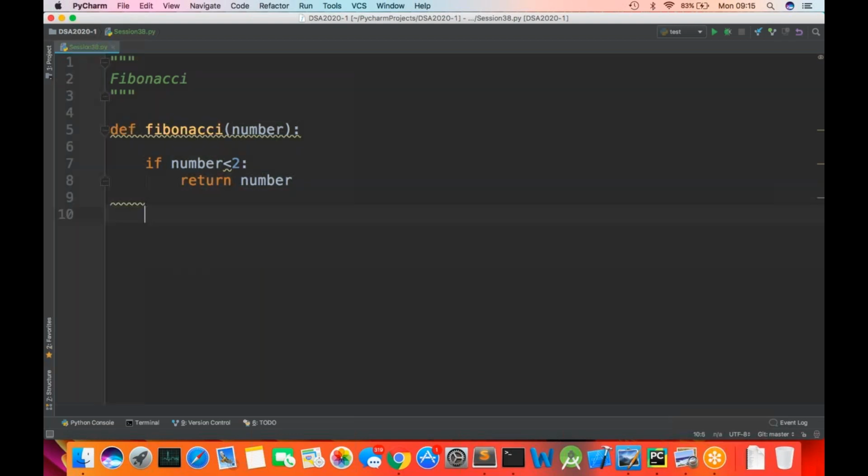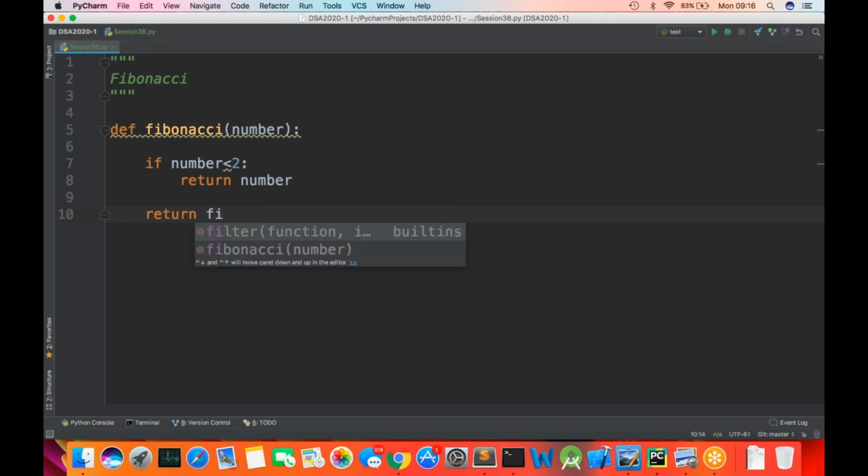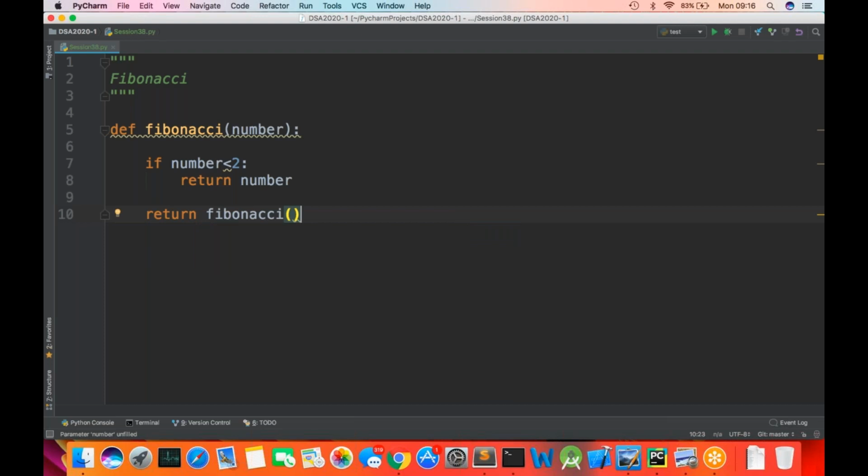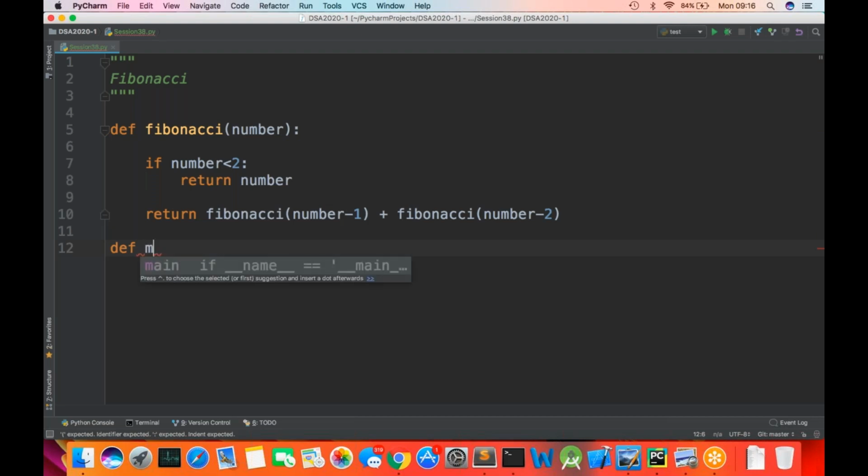Otherwise, I'm going to say return me Fibonacci of number minus 1 plus the Fibonacci of number minus 2. Guys, this is how you can solve your problem with respect to Fibonacci numbers. So I'll just come here and say main.